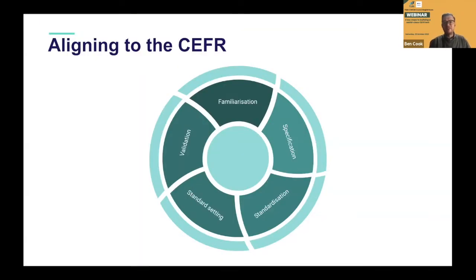There are 5 key steps, and if I start at the top here, we have familiarization, move on to specification, standardization, standard setting, and validation. And I'll talk more about these in more detail and what they look like and why they're important. I think the key thing to take away from this slide is that this is very much a cycle. So we typically start at familiarization and we move our way through these different stages, but it's an ongoing process.